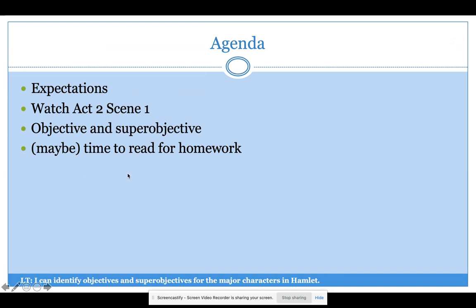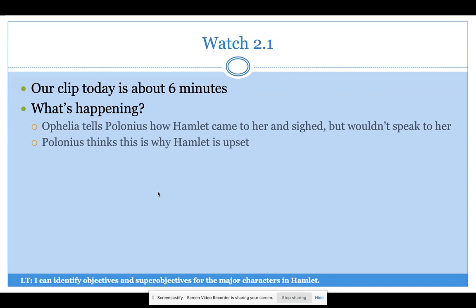Right, so today we're going to watch Act 2, Scene 1, and then we're going to be talking about objective and super objective. We talked about this a little bit last year, but not too much, so we're going to review it and really go through it together. Our clip is about 6 minutes today.